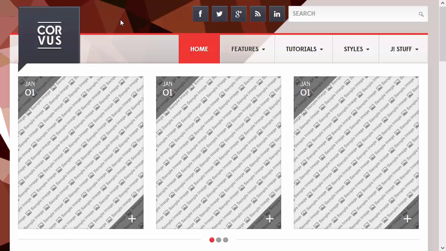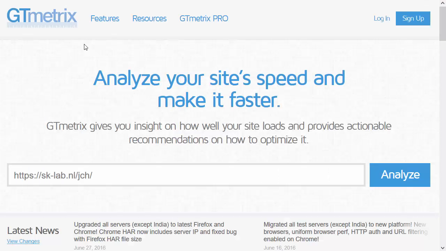Now the first thing that we need to do is to check the current performance of the website, because you always want to know how the performance of the website was before and after you performed actions with the plugin. I often use GTmetrix to measure the performance of my websites, and that is because it analyzes the website with two different tools, so you get a good idea of how the website performs.